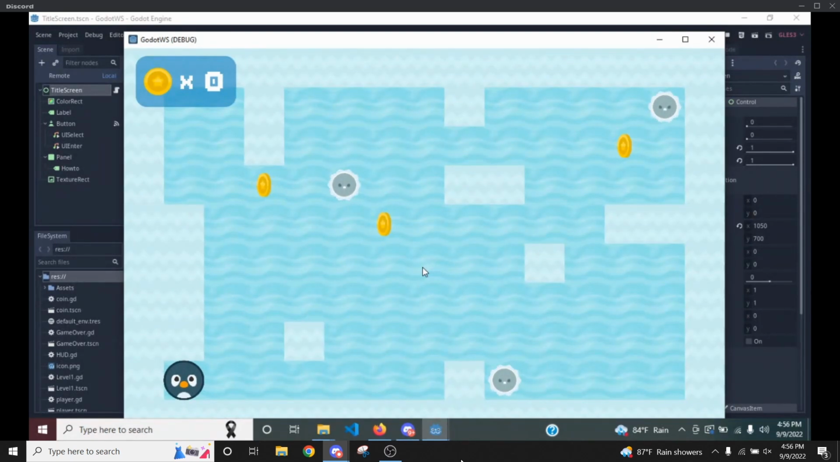Now, the reason why we have two different labels is because this one is static. Obviously, that X is never gonna change, right? But when you implement things like gathering more coins and you want your player to know how many coins they have, this is what's going to change, which is why we separate these two. So this will stay the same. This will have some code implemented into it so that it can tell the player basically how many coins they have.